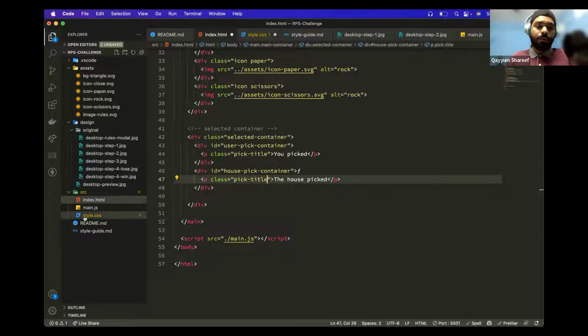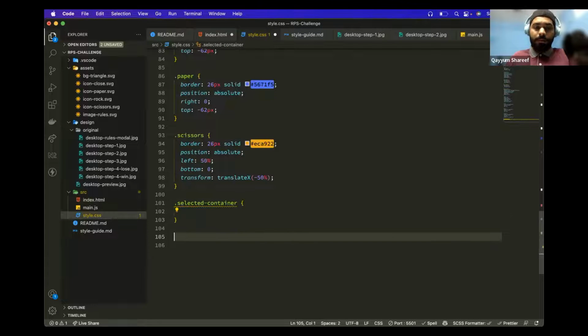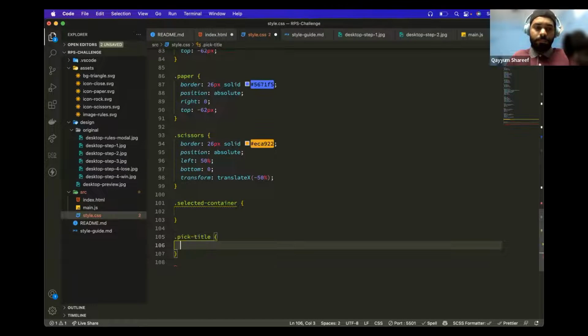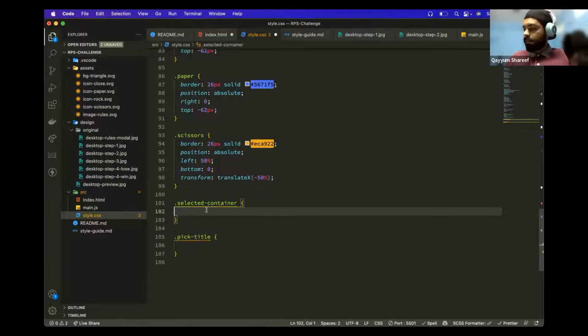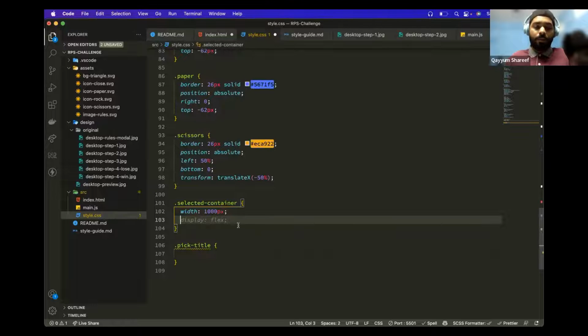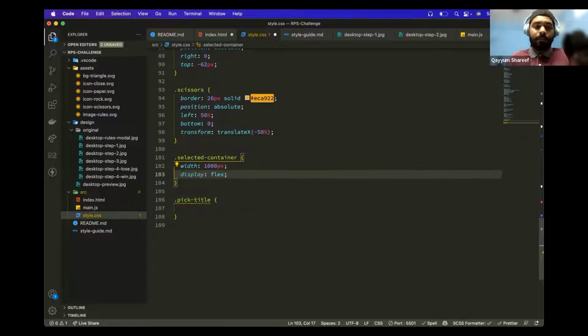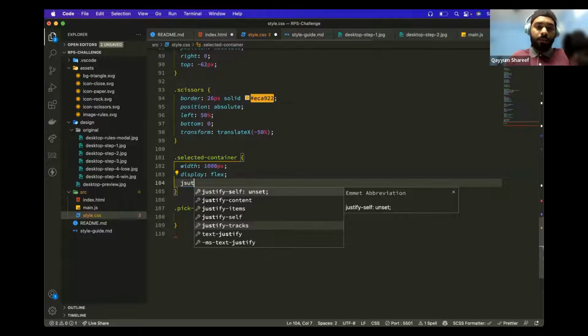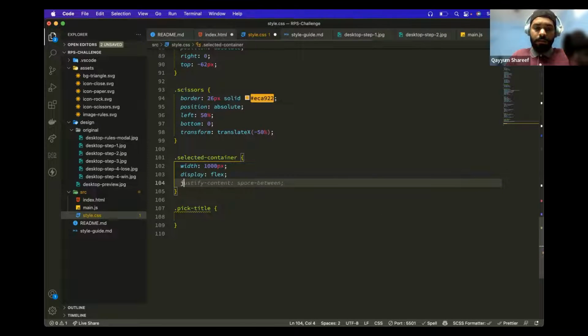Okay, so we are going to write styles for the pick title also. But before that, let us write the styles for the container. The width of the container is going to be 100 pixels, and we are going to make it display flex, and justify content is going to be center for both of them.